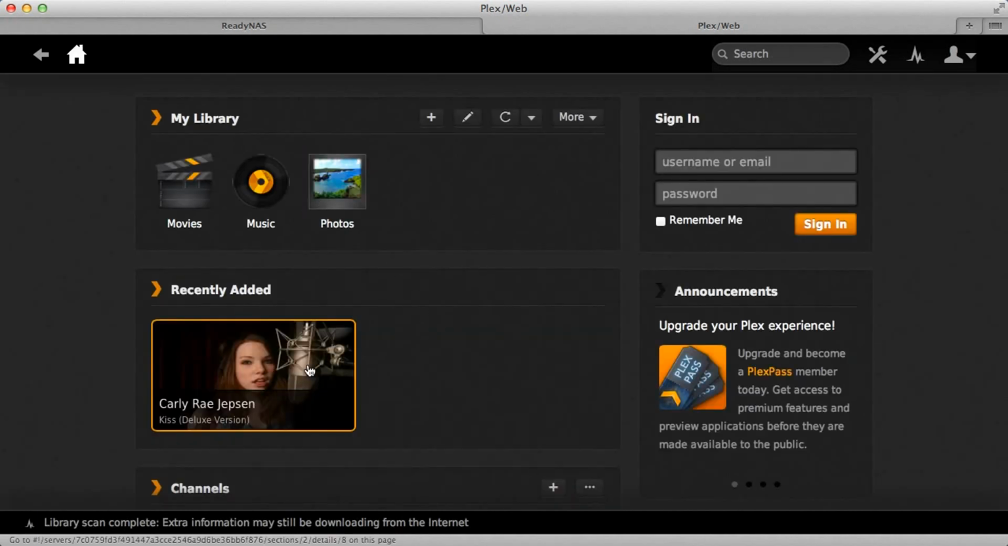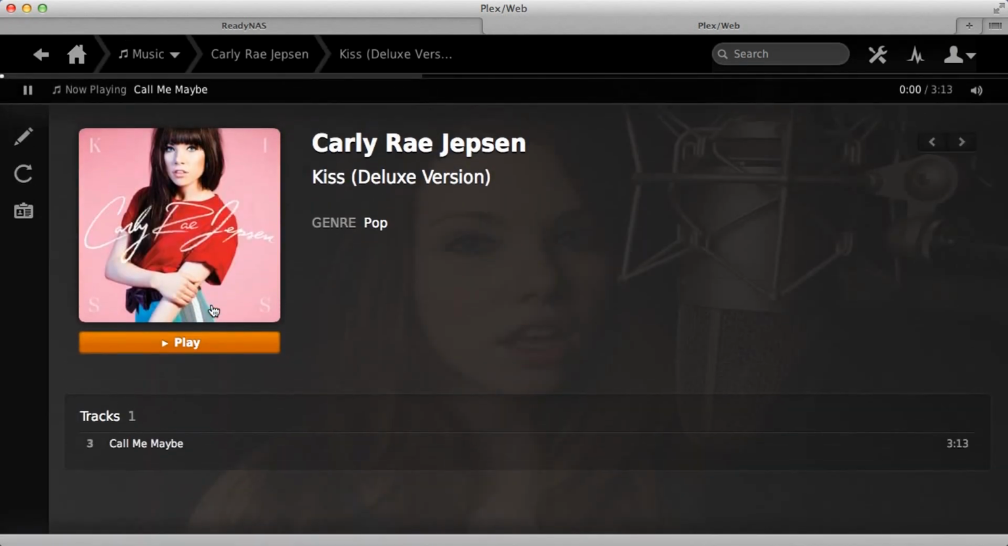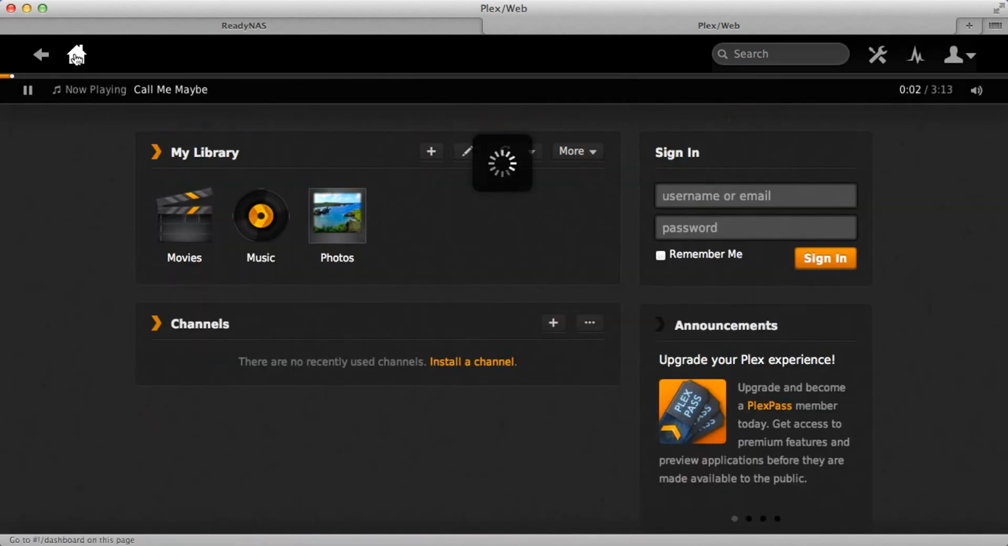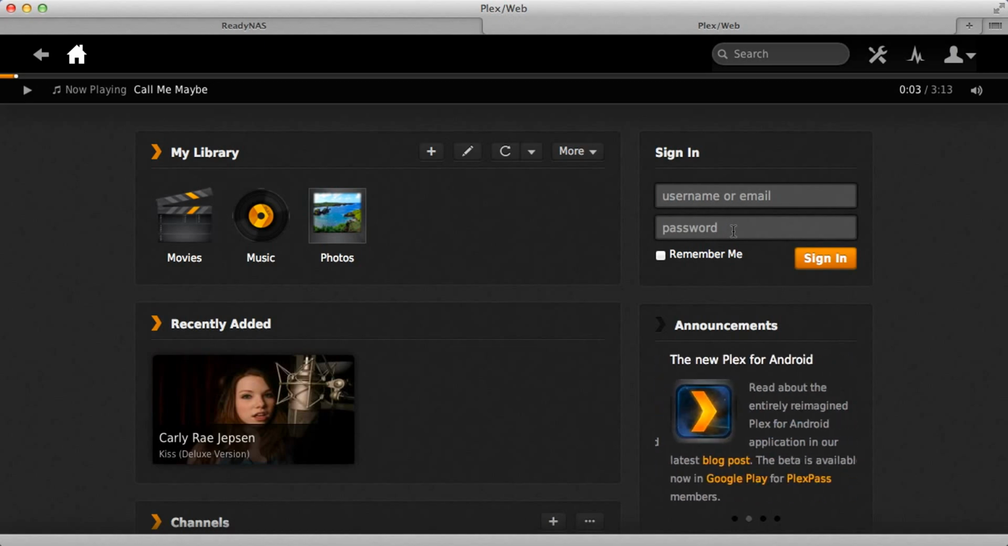You can see recently added content. You can play your content directly from the browser, and of course you can now log in and use your Plex account to view your media remotely using any of the Plex applications.